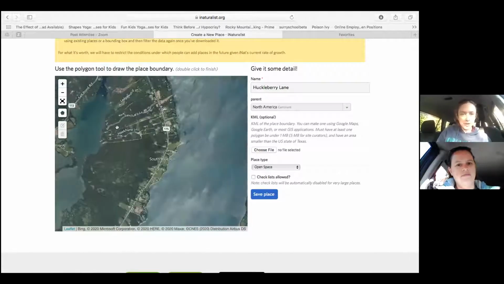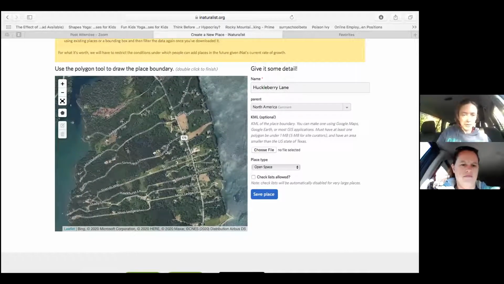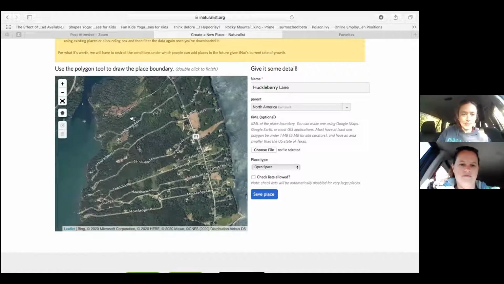Okay, so I'm zooming in. It takes a few minutes to zoom in. I'm just zooming into kind of my neck of the woods here. And it's basically this swath between the Salt Pond and Blue Hill Bay.